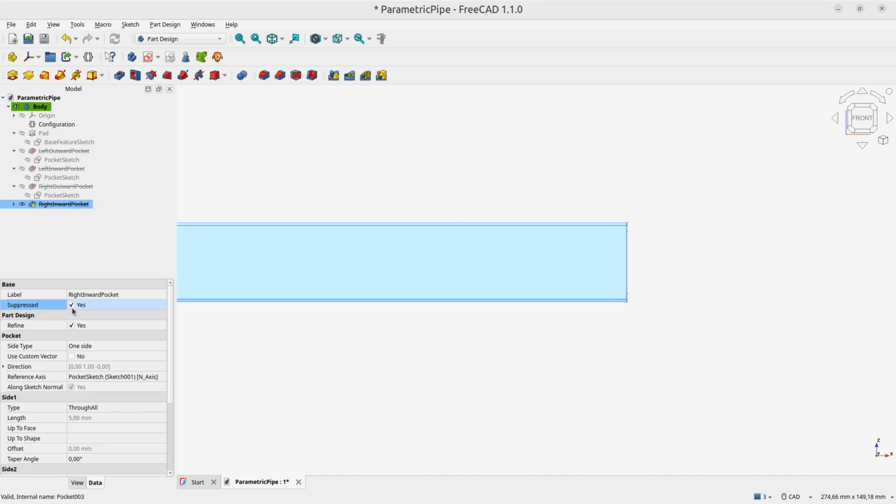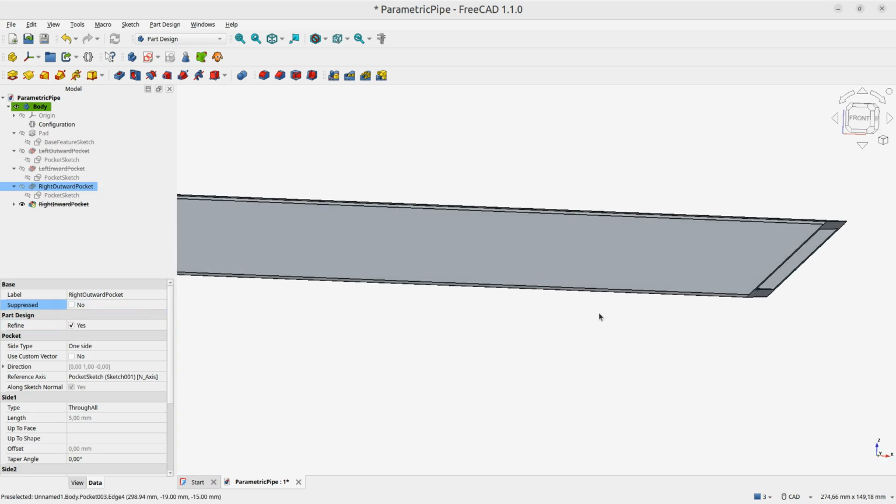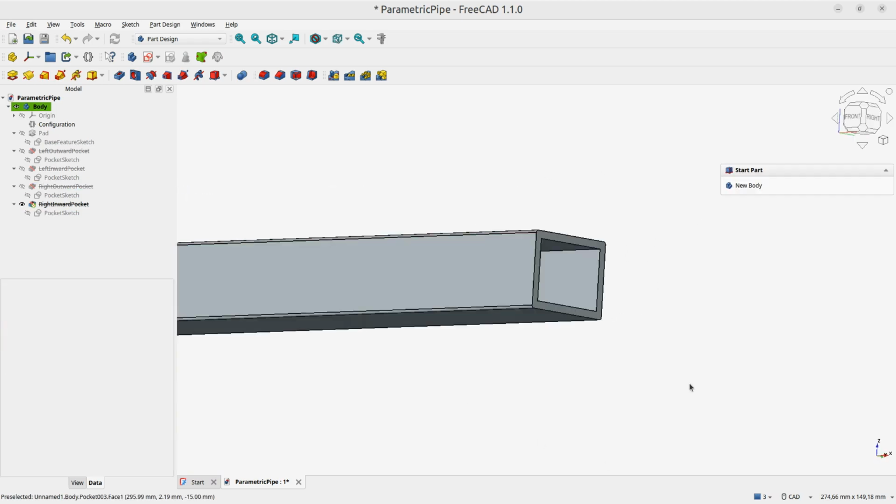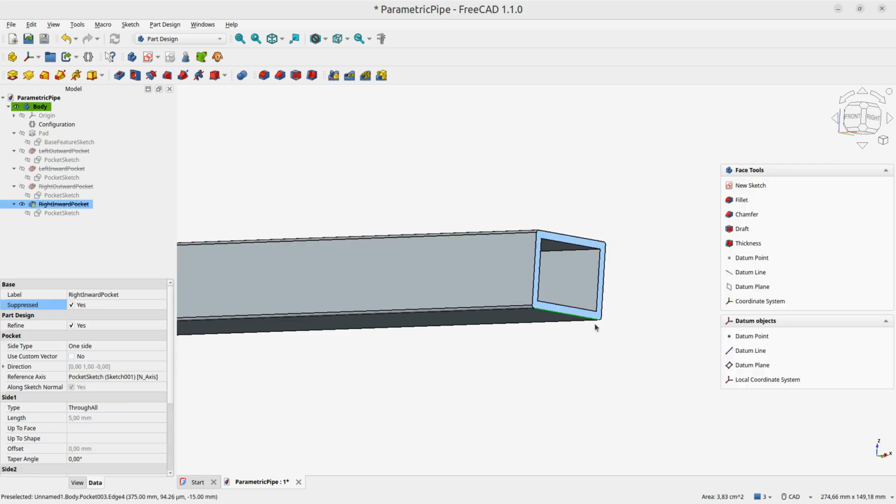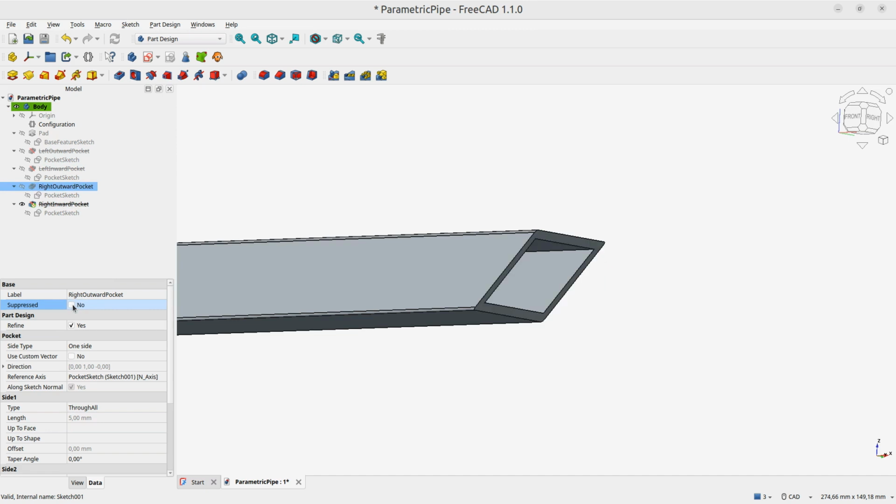And we can see if we enable the right inward pocket, we get an inward angled pipe. If we enable the outward pocket, we get an outward angled pipe. And on that right side, you can see that this face here stays intact no matter if this pocket is enabled or if that feature is enabled. That face is never split in the middle, and that's important for assembly later on.